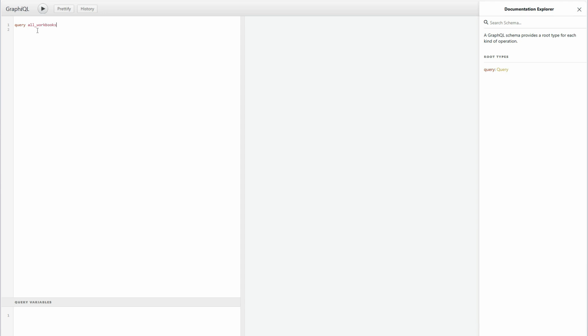And we're going to specify what type of query we want. So in this case, we're going to be looking up workbooks, and you'll see one of the choices here, workbooks, which is looking to auto complete. Click tab to auto complete. And we're going to specify what information we want out of each workbook. So for the fields, I'm going to ask for the name.